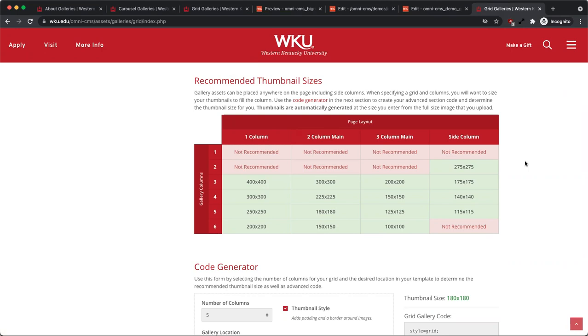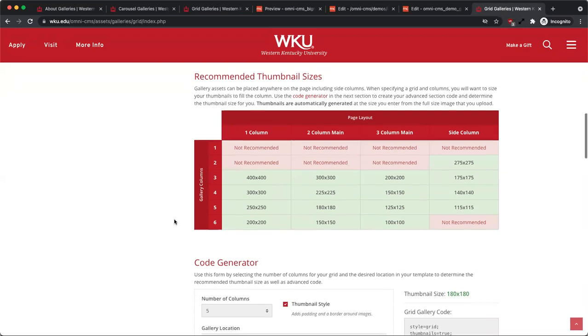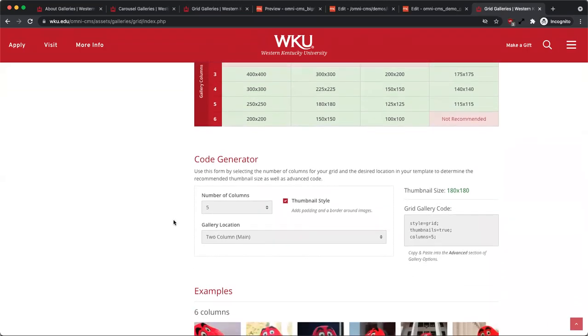Visit the example site to determine which thumbnail size is recommended for the number of columns and content area where the gallery will be added. Use the code generator available on the grid gallery page of the example site to generate the thumbnail size and code to copy and paste into the advanced field. There's also a thumbnail style option, which adds extra space and a border around the grid thumbnails.